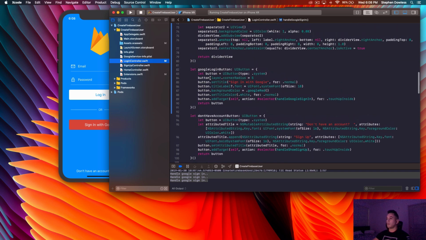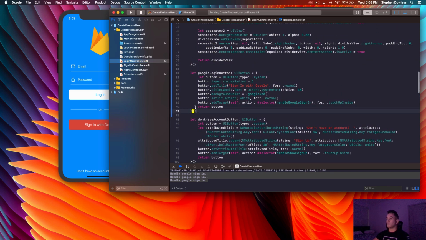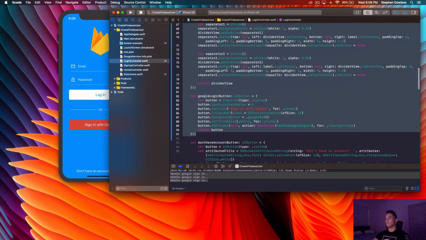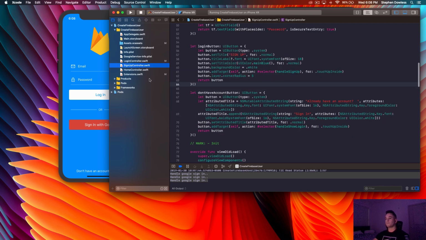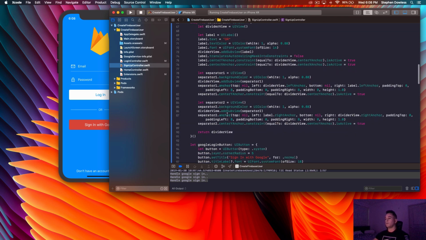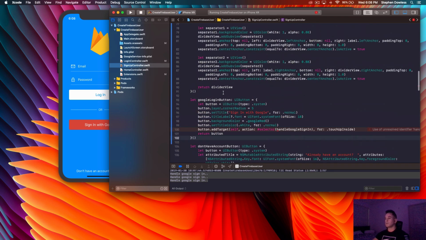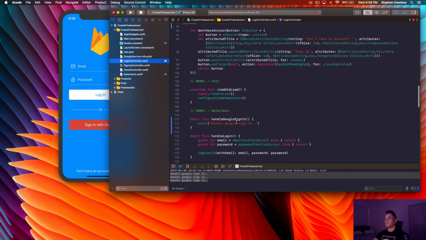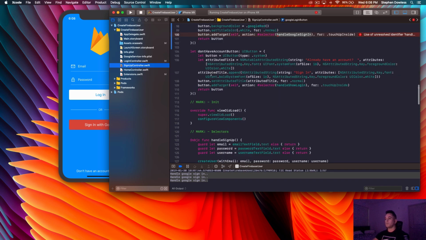So let's just go ahead and copy and paste all this stuff here. So that divider view and your Google login button, go to your sign up controller, put it in the same spot. Doesn't really matter where you put it. I just kind of like to keep everything in order. So now let's create that button handler as well. So go here, copy and paste that.